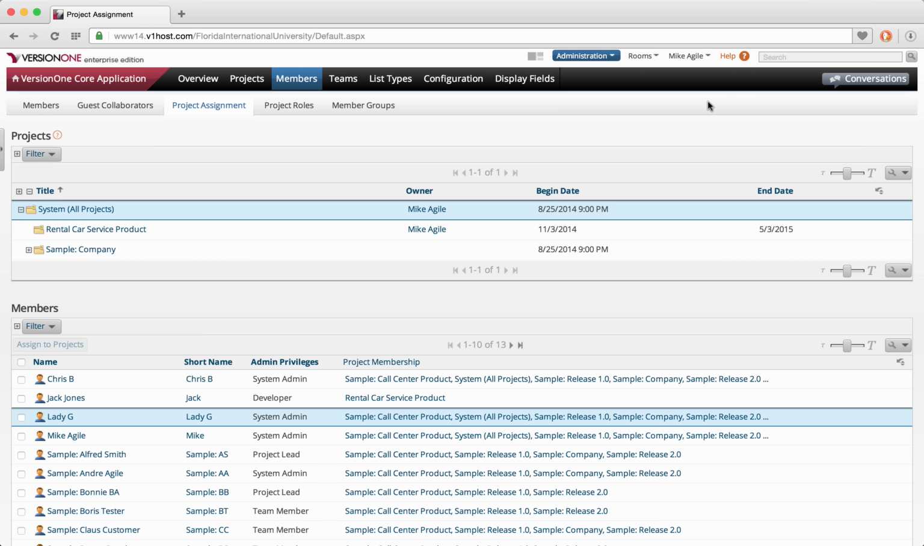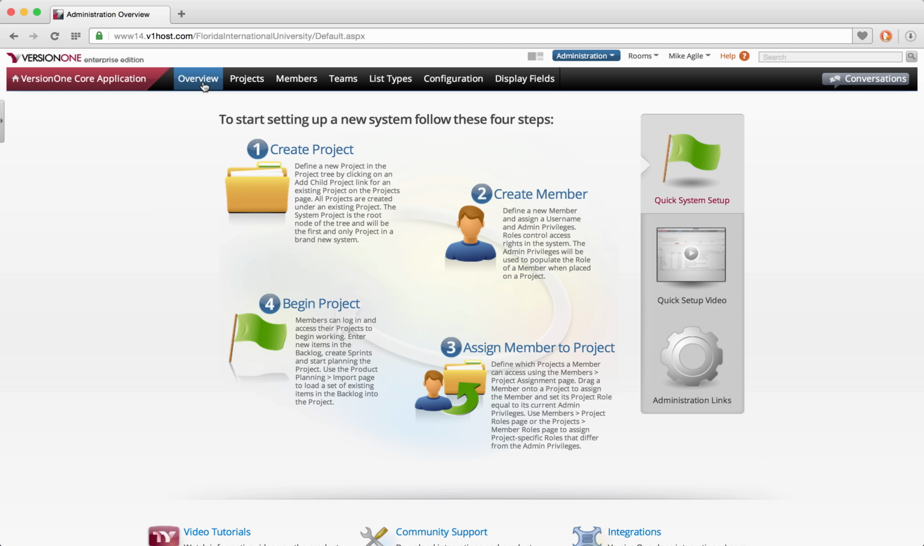We have completed the third step of configuring our system. Now let's go back to the Overview tab to see where we stand. We've created a new project called Rental Car Service Product and assigned it a sprint schedule. We then saw how we create a new member and how to assign members to the project.